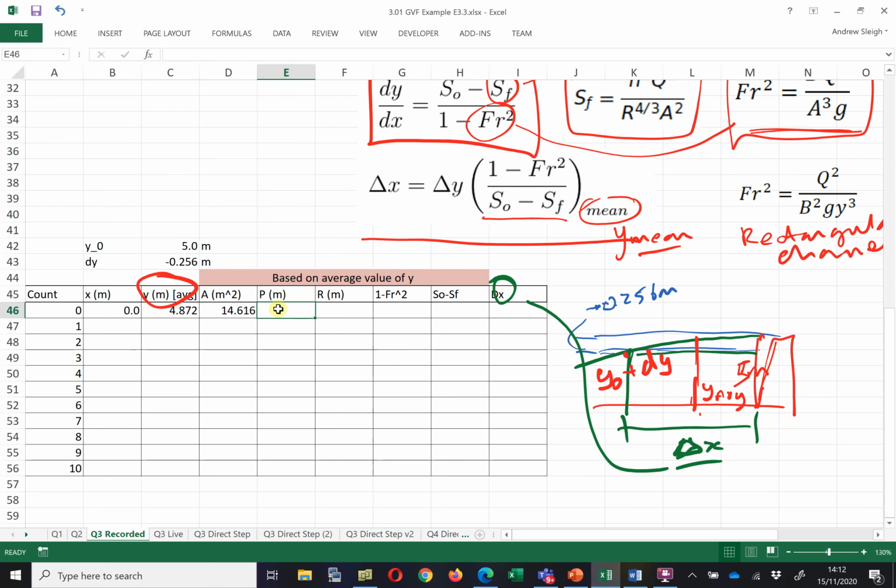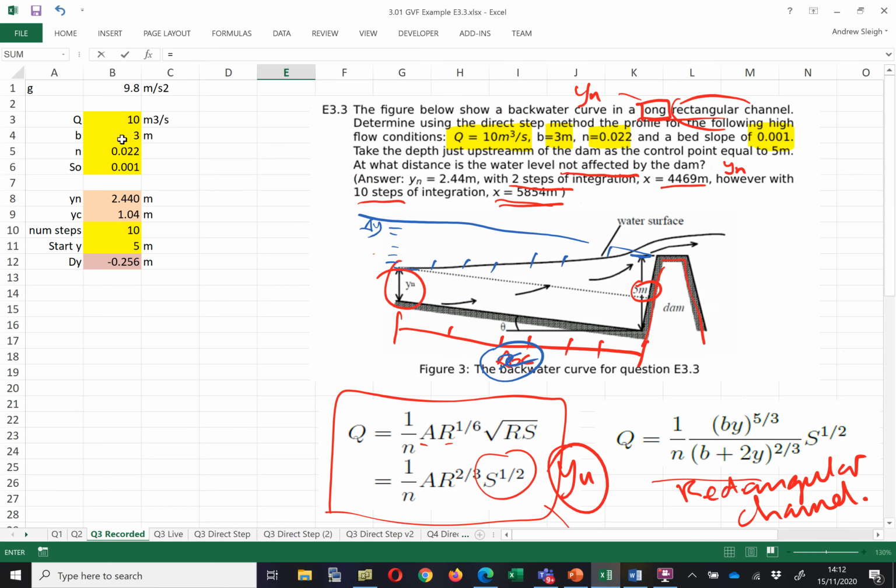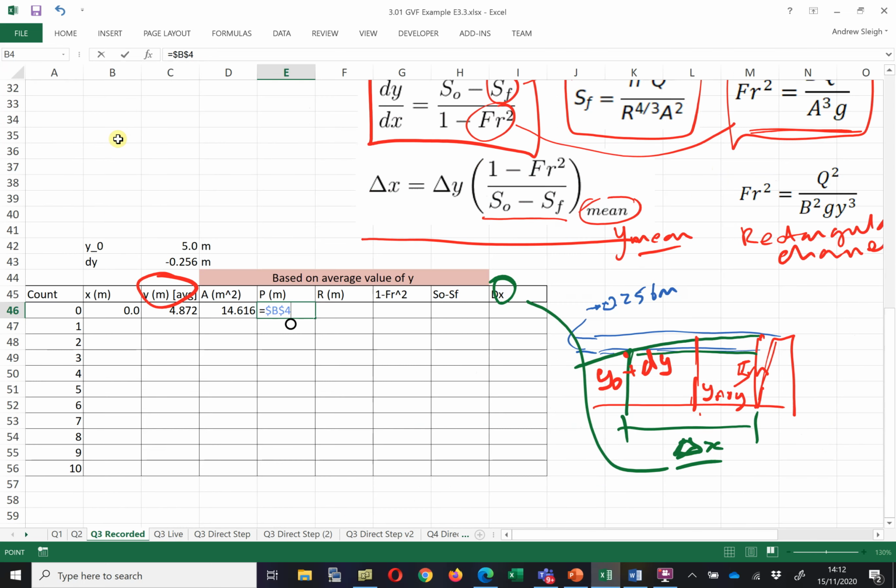Okay, P is equal to the width, fix that. Remember fixing it, you press F4, plus 2 times the average depth. R is easy, it's A divided by P.